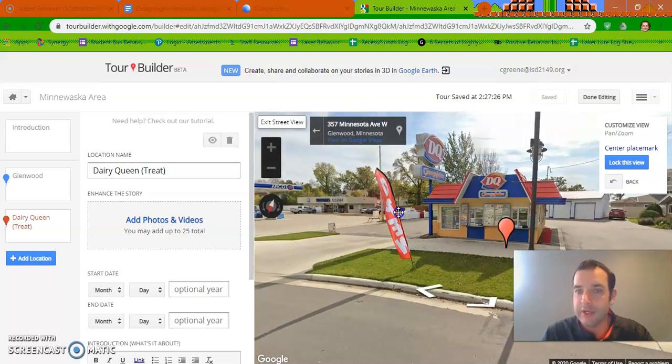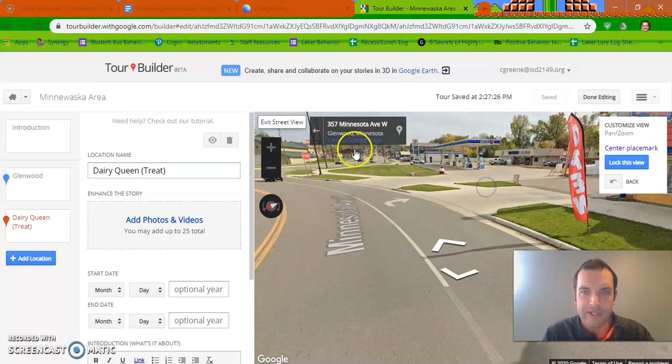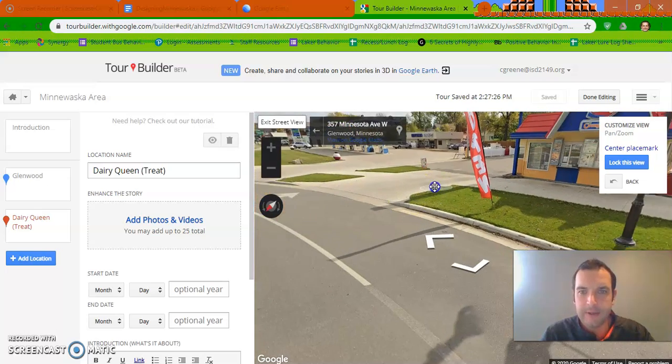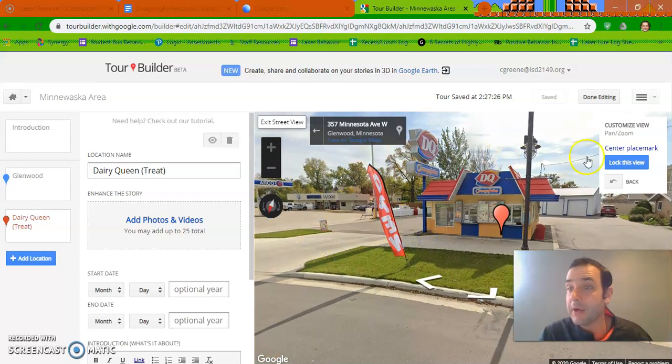that's a newer version of the Dairy Queen. I'm wondering why that last image was so old. And this sidewalk's new within the last few years. I bet if I went down the street now, I'd be able to find Glenwood State Bank. Anyways, I'm going to lock this view in place. So now every time I go to that, you can find it.